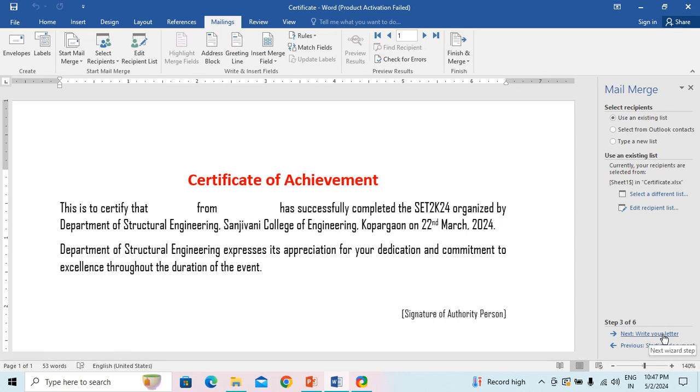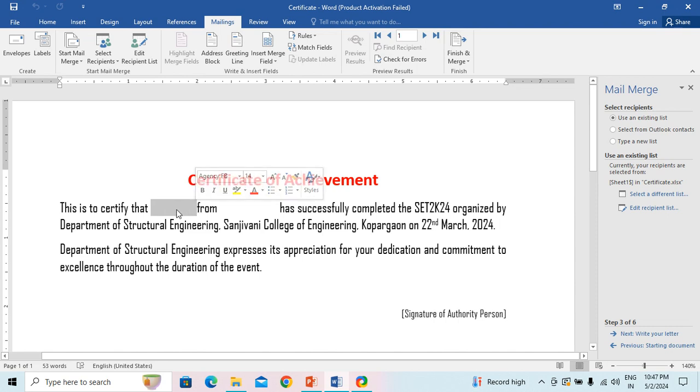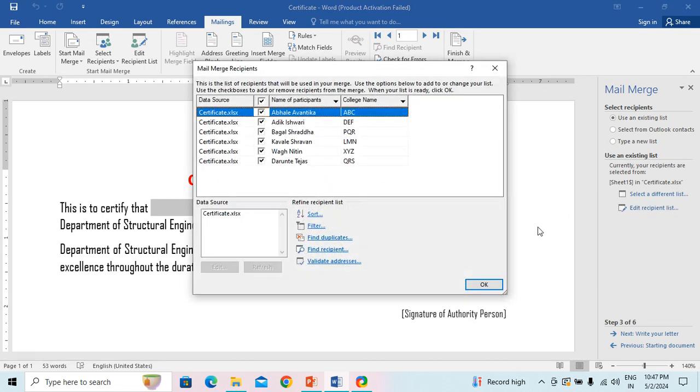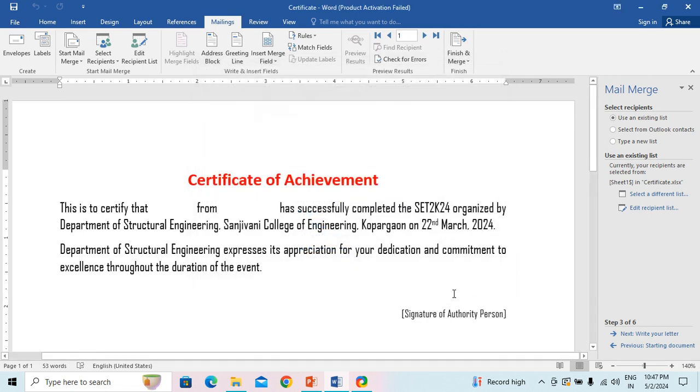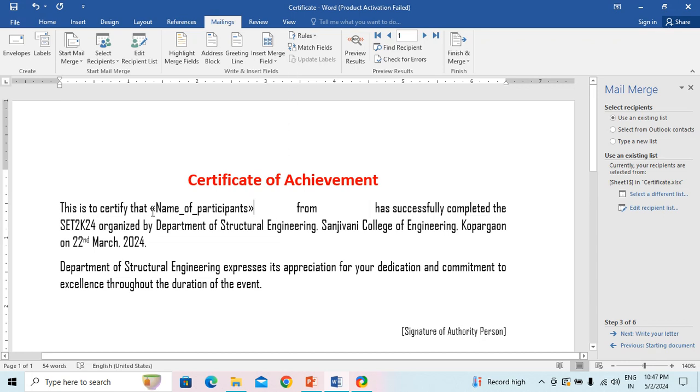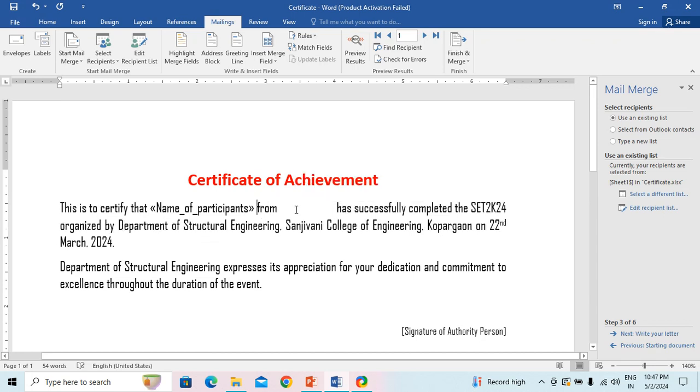Now we have to write our letter. Writing the letter means you can start writing the letter along with the variable entries. So here I want to have the name of the participant. I will select that space and click on Edit Recipient List. In this recipient list I click on the name of participant and click OK. Or else you can go to Insert Merge Field and click on name of participant. So here that name of participant is there. We'll just delete this extra space from here.